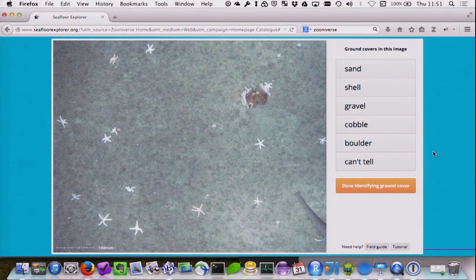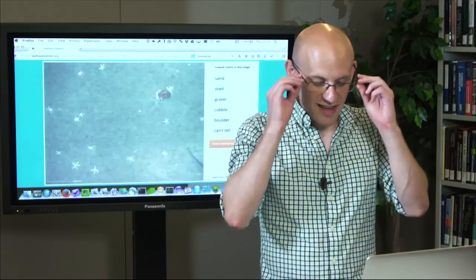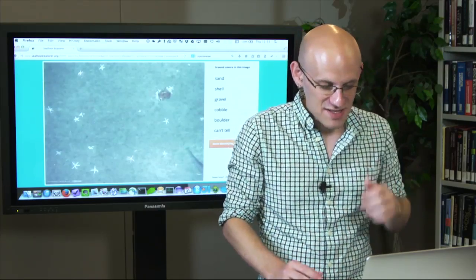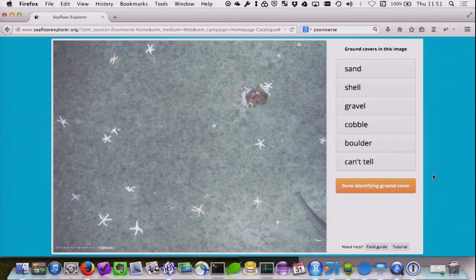Okay, so here we are on Seafloor Explorer. It's very simple. There's some quick training you can take before you launch into this. It takes about 2 minutes, and I did that. What they want me to do here is say the type of ground that's in this area, which I learned is sand, versus shell, gravel, cobble, boulder, etc.